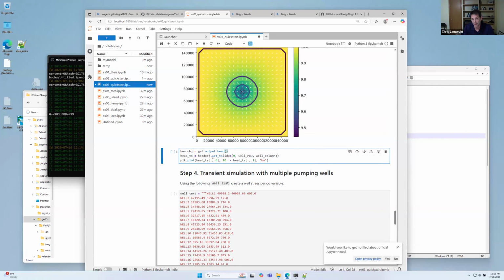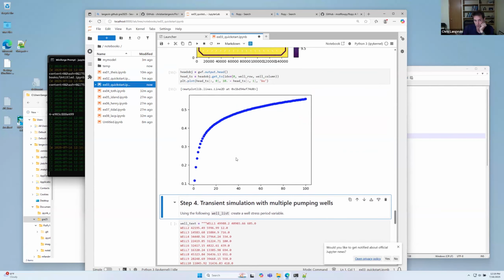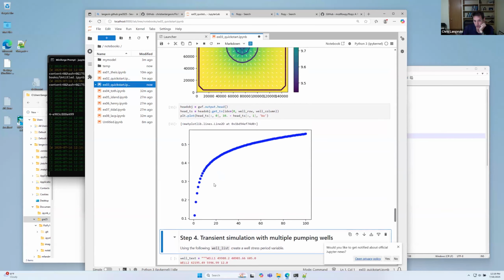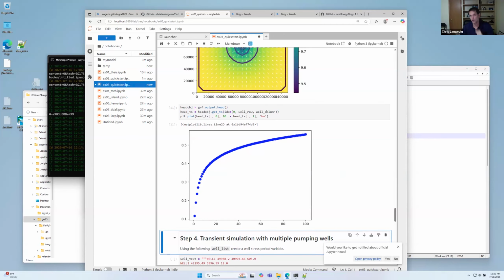We can get back an array that we can easily plot to show drawdown or head. What is this? This is actually calculating drawdown. We're taking the head at the very first time step minus each consecutive head value and plotting that with time. So you can see the drawdown increases with time at our well, row, and column location.